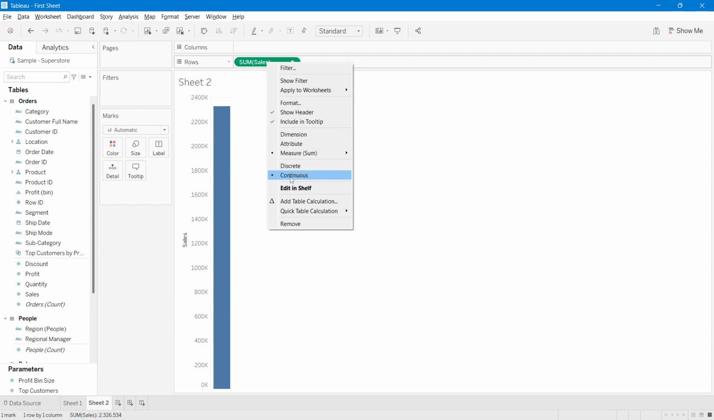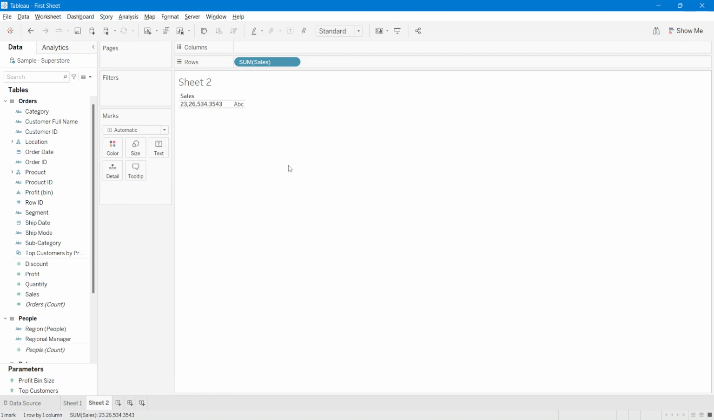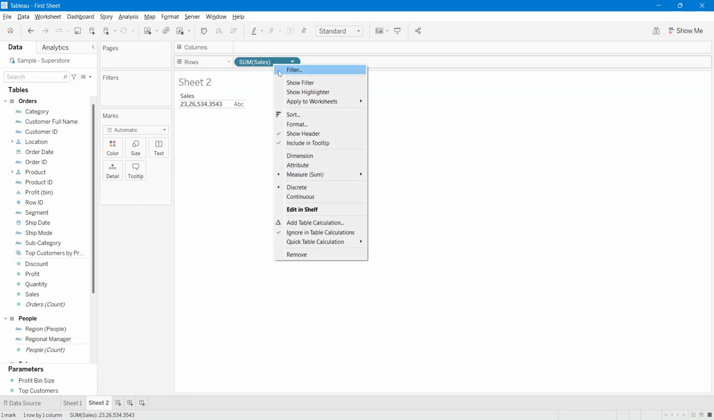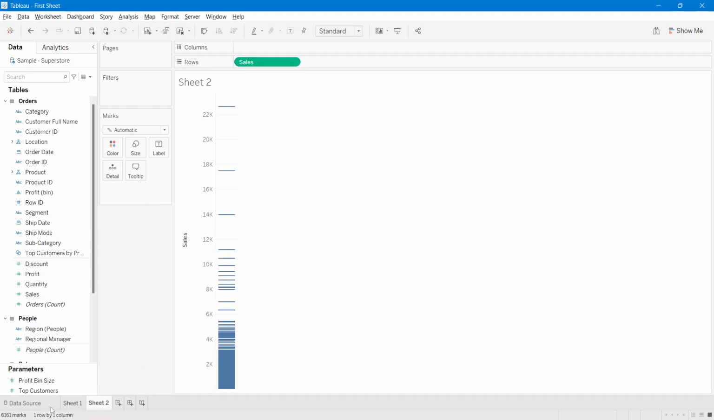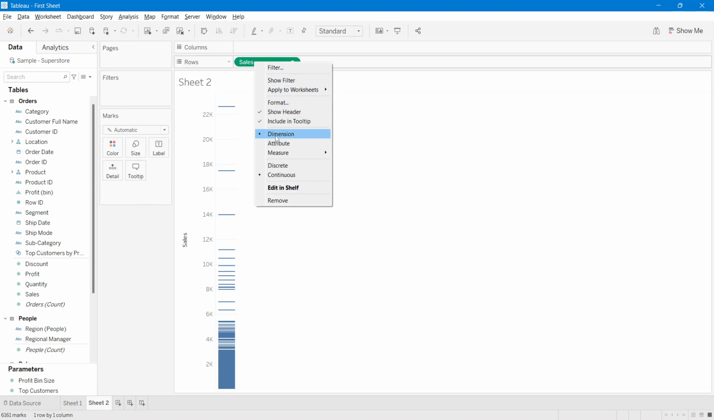Right now it is continuous. When I click on Discrete, it has been converted to discrete, right? And now when I right click here and convert it into Dimension, you can see the number of marks is 6161. Initially it was only 1 mark. What does it mean? Right now it behaves as a continuous dimension. It is continuous and it is a dimension.